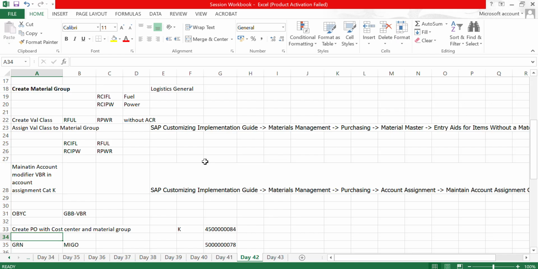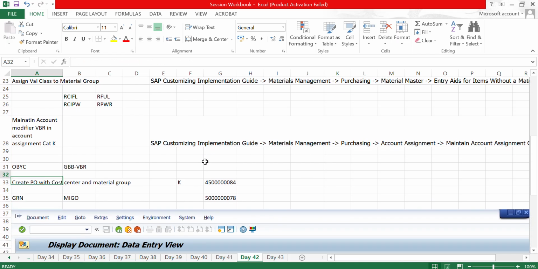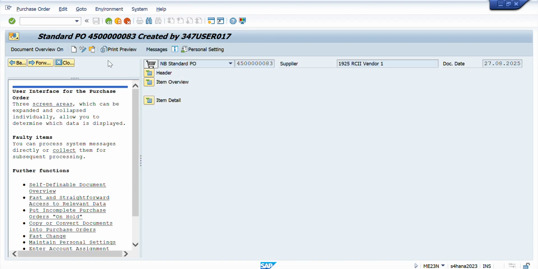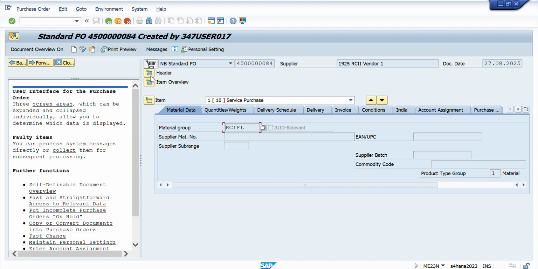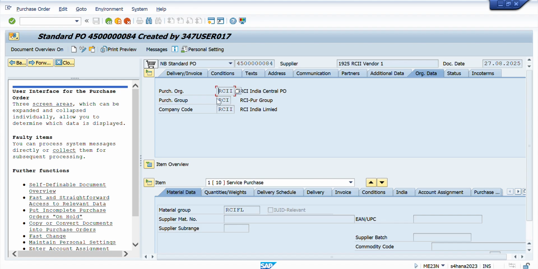Now with this, after the configuration of all those, we are ready to create the PO. Let's see the PO that we have created. /n ME23N, the transaction code to see the PO. Let's click on other PO, give the PO number that you have copied, and here we see the most important part: you have given the vendor, that's fine, and in the organization structure you give the purchasing group and company code, that is also fine.